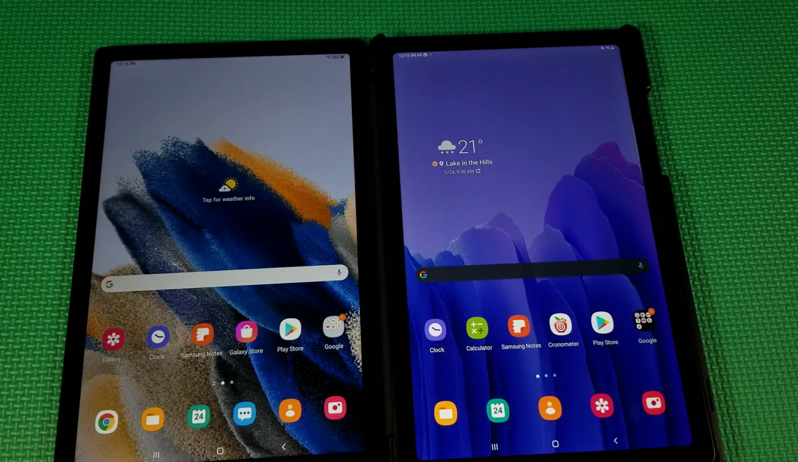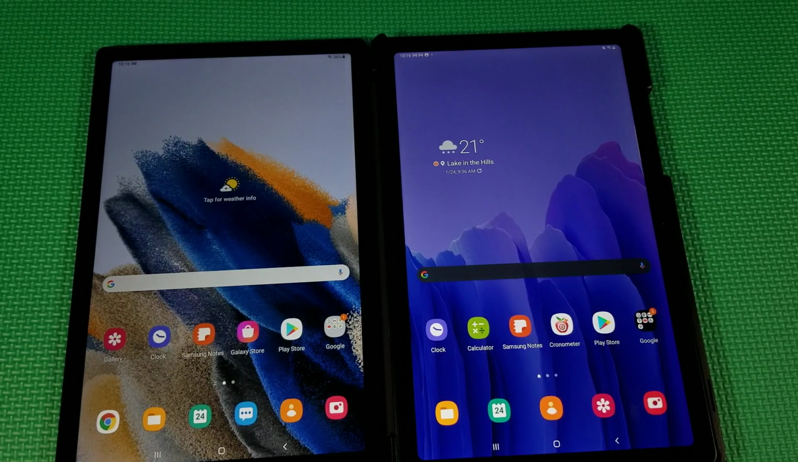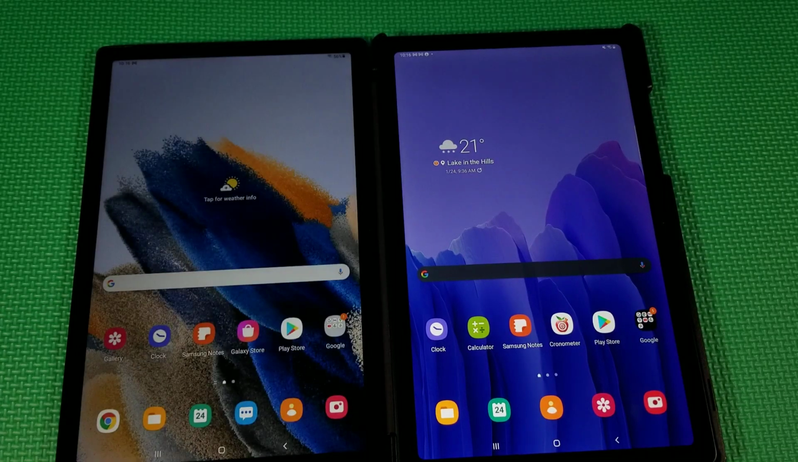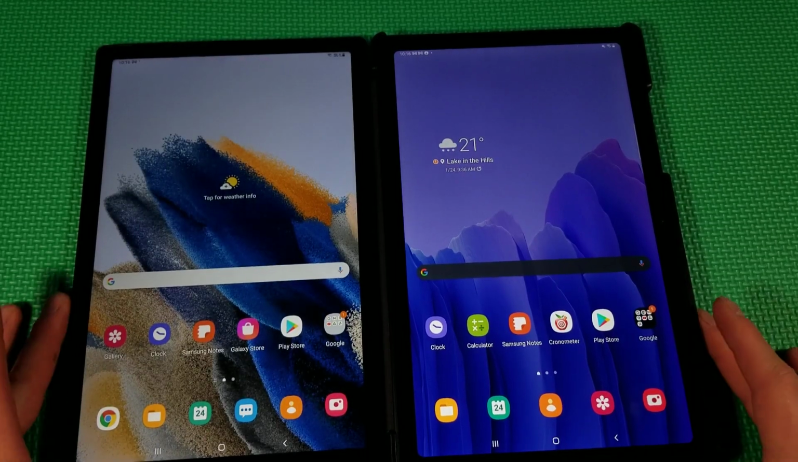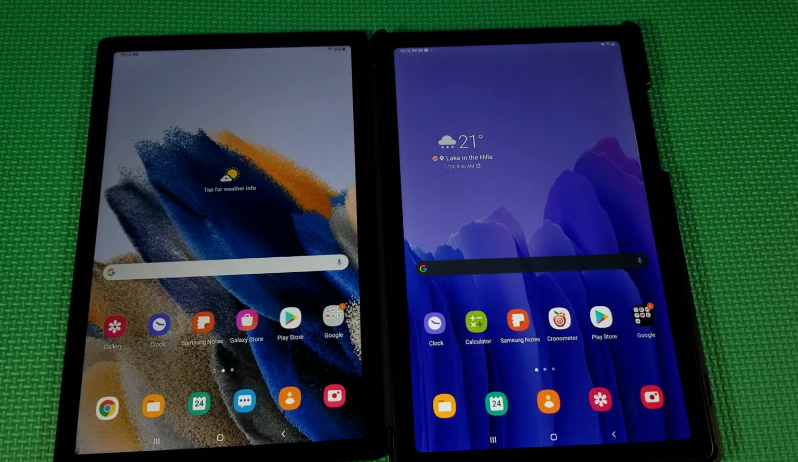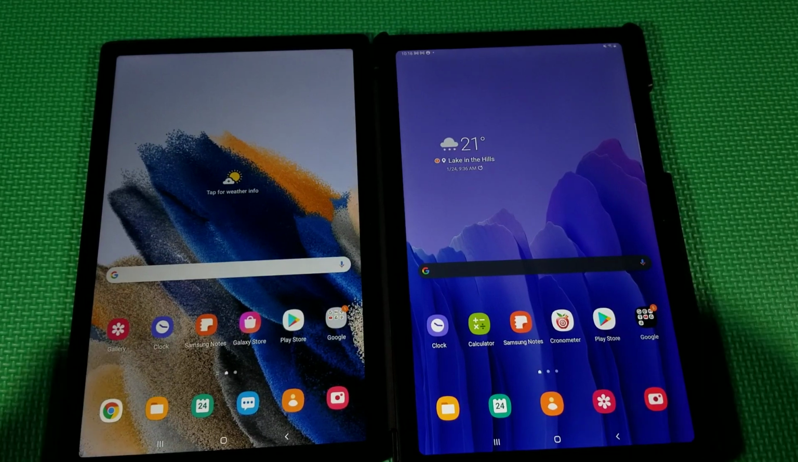Speaker wise, really fast. Both of these are amazing for their speakers for what they are. I mean, heck, these are really nice speakers. They're quad speakers. They sound really good and they get very, very loud. They're not as good as the S7 Plus I have is, but that's also almost a 2-inch bigger device. But they are pretty dang close to that. These are just really good loud speakers on both. I wouldn't say one is better than the other.